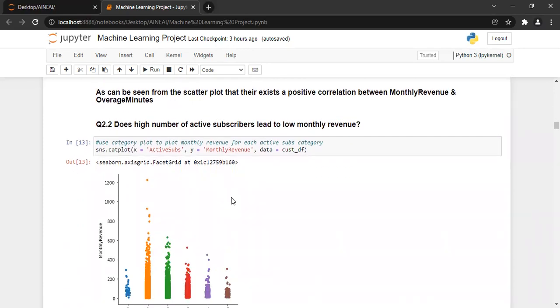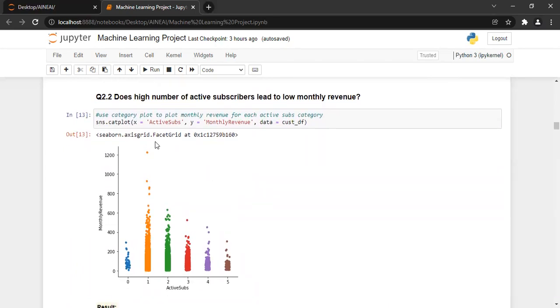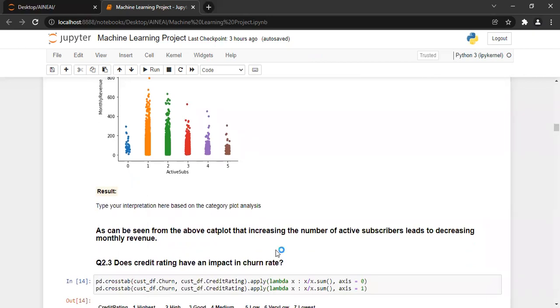And again, there is a cat plot between active subscribers and monthly revenue from the same data frame. As the number of active subscribers increases, the monthly revenue of the company decreases. So an increasing number of active subscribers leads to decreasing monthly revenue. That is the interpretation from this plot.